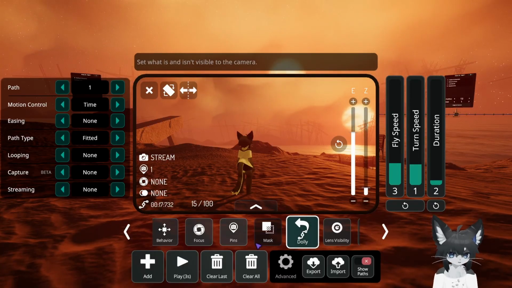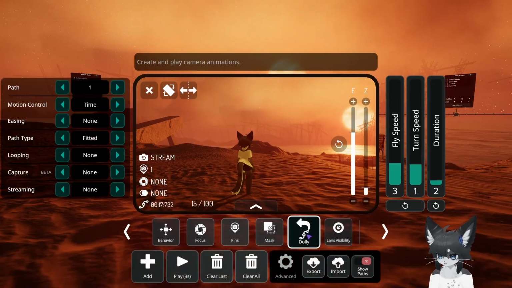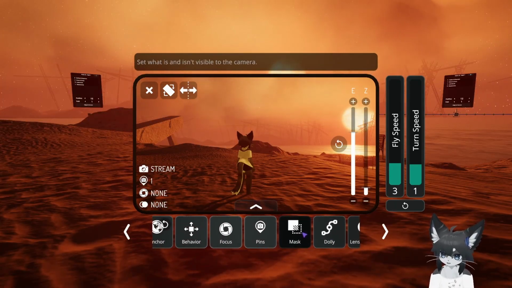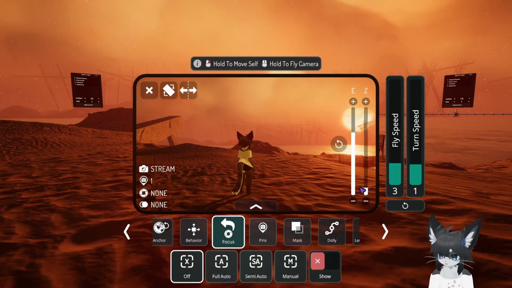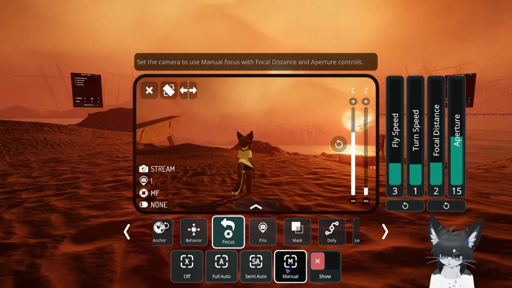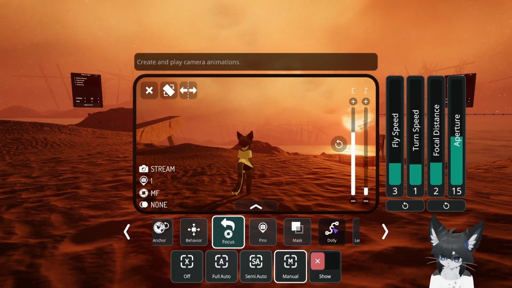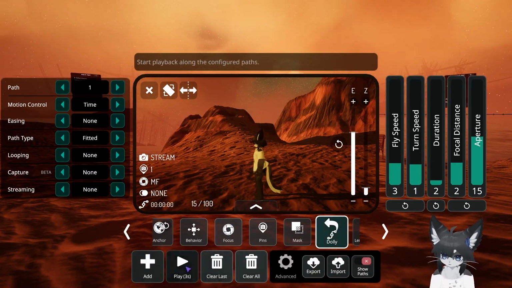One thing that I also want to note is that the values outside of the Dolly menu also affect the Dolly. So if you have set a certain focal distance and aperture in your Dolly path, you also need to be set to manual focus. Otherwise, there won't be any focus, even if you play the path. So that is important to keep in check.